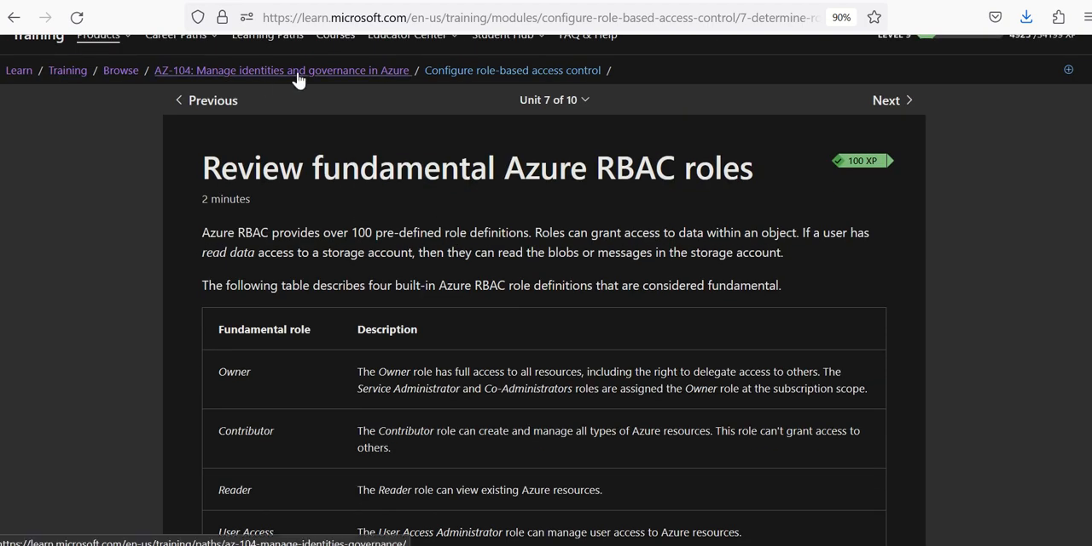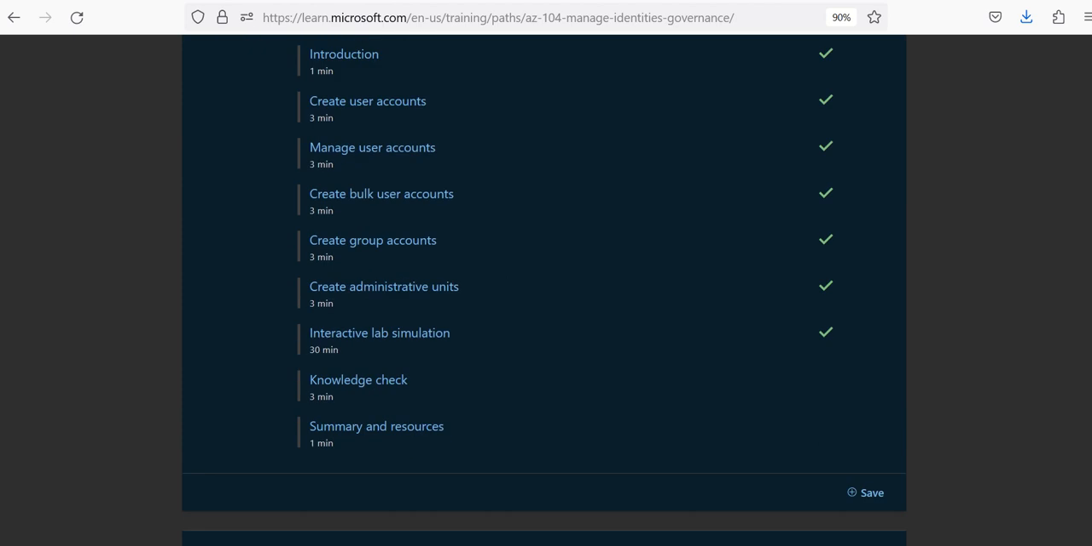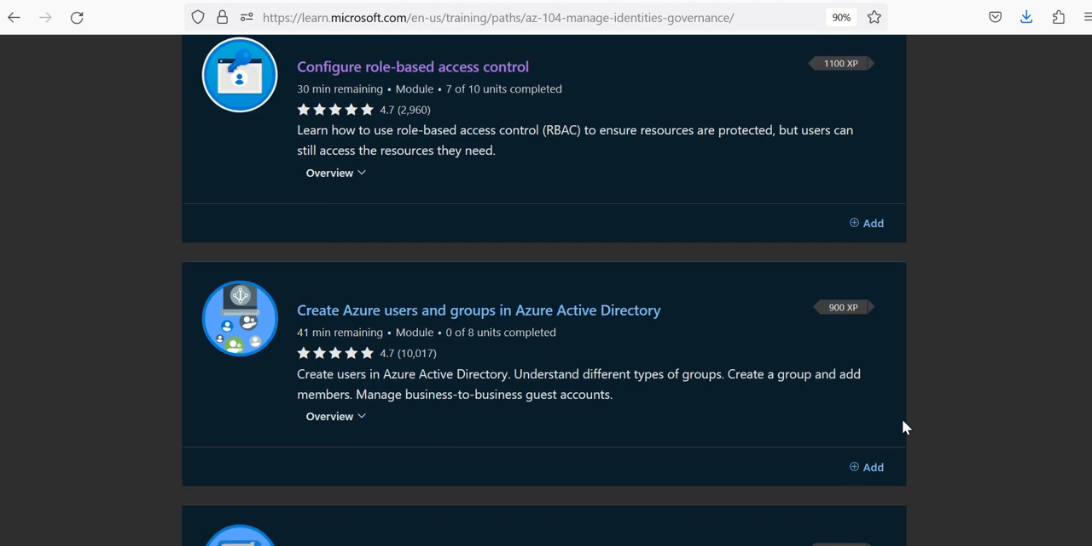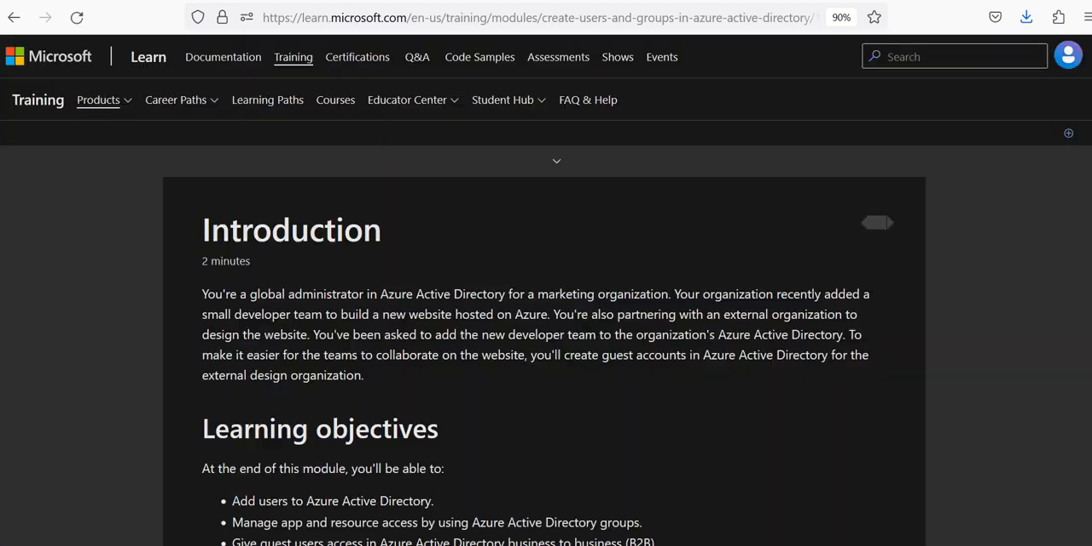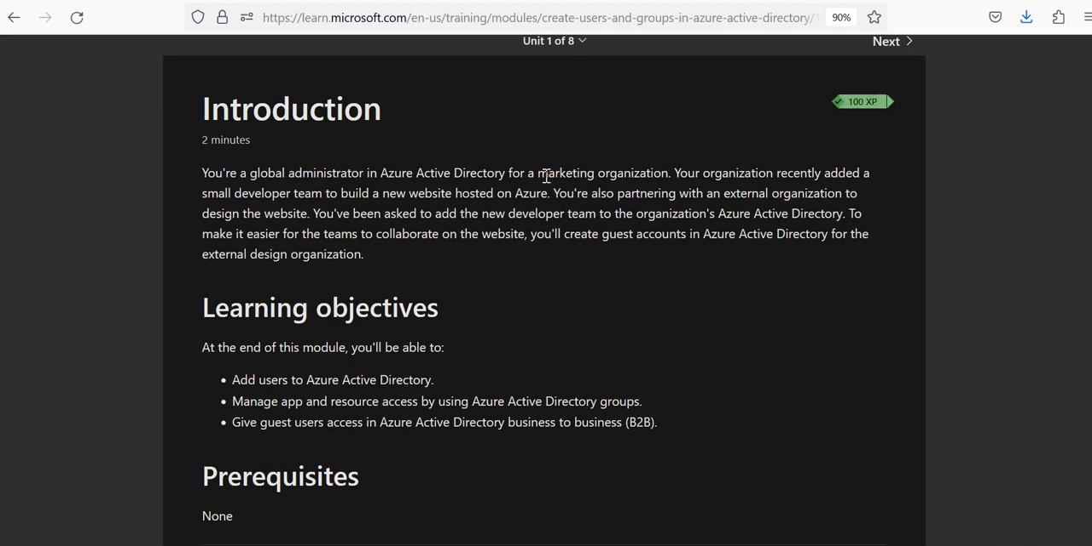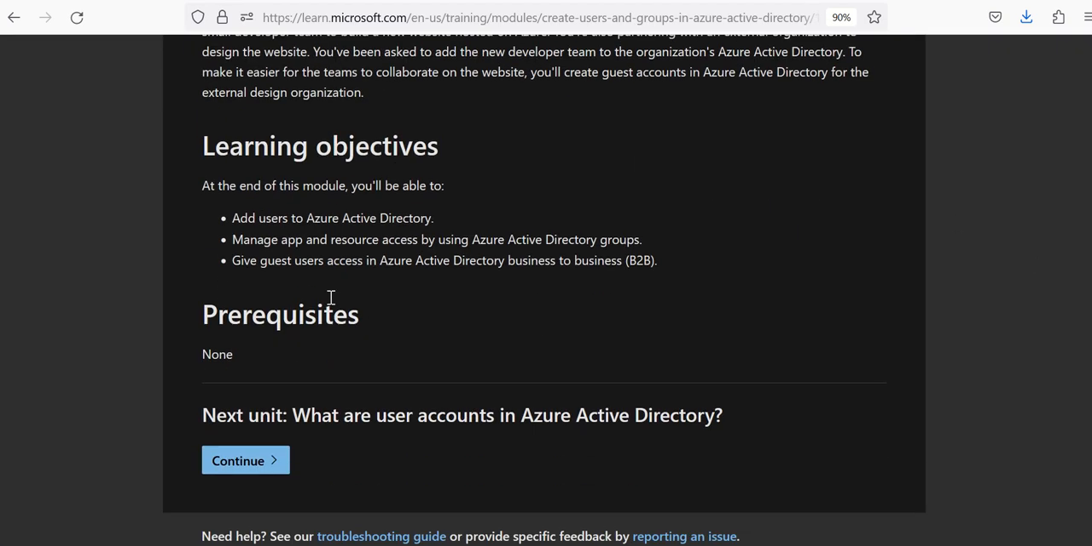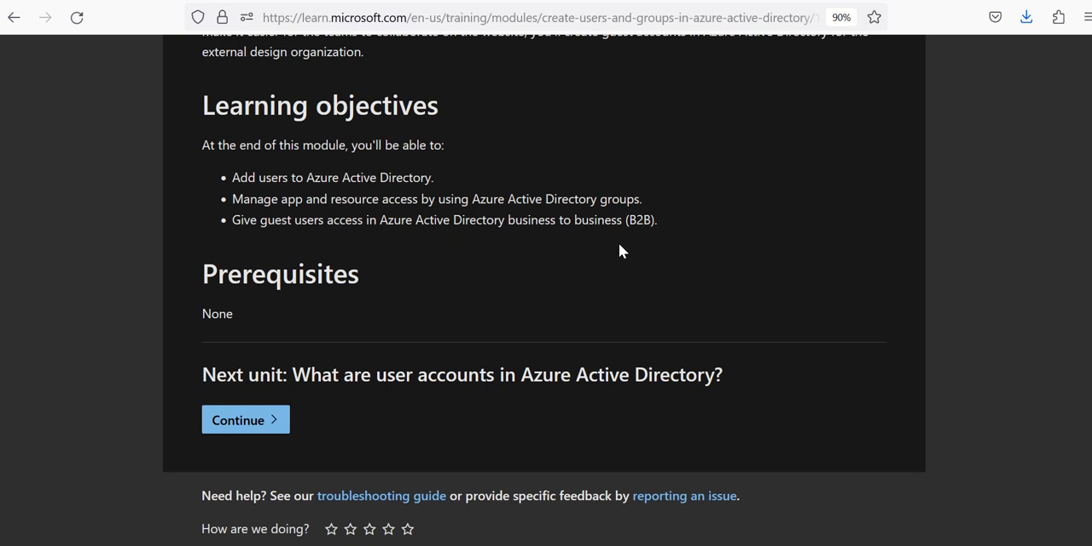So that's about configuring RBAC. Let's move to the next topic. Create Azure users and groups in Active Directory. So let's start. Add users, manage apps and resources access by using Active Directory groups. Give guest user access to Azure Active Directory business to business.